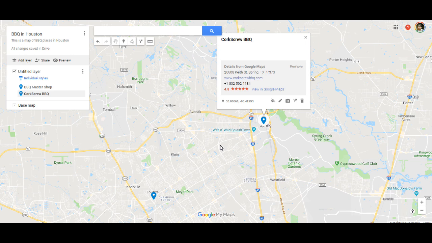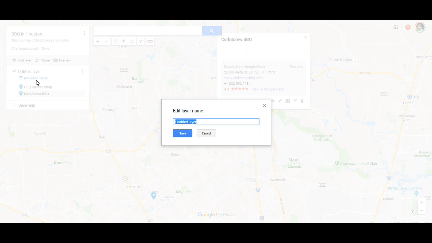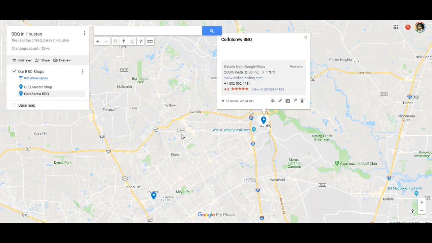So one thing we'll want to do is change the name of the layer, because your visitors are going to see that too. So let's name that our Barbecue Shops. Like I said, I'm not affiliated with either of these businesses. They're just for examples. So that's the layer on the map. You can create multiple layers, but that's for a different video. You can see that add layer.